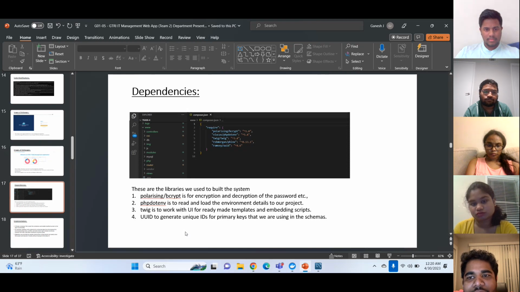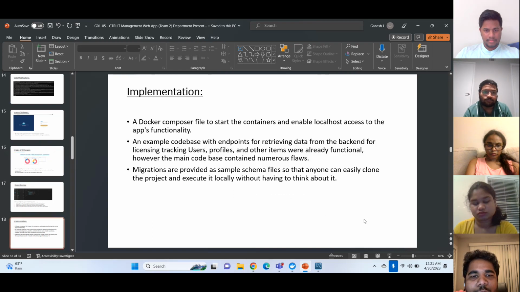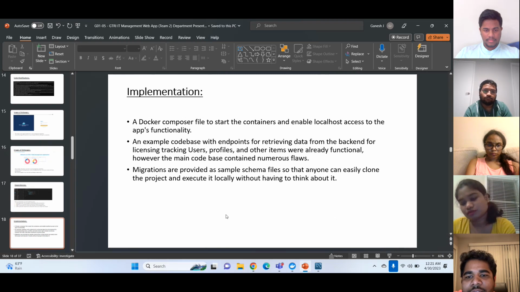Twig will utilize an interface for pre-made templates and script embedding. Here we use a UUID to create unique IDs for the primary keys in the schemas. So now coming to implementation, a Docker Compose file to launch the containers and make the app's features usable locally.